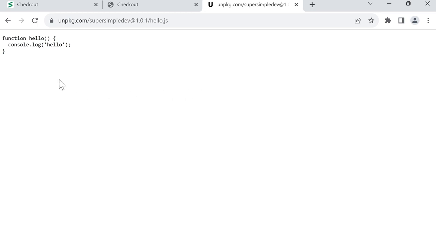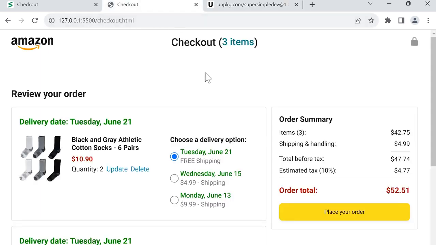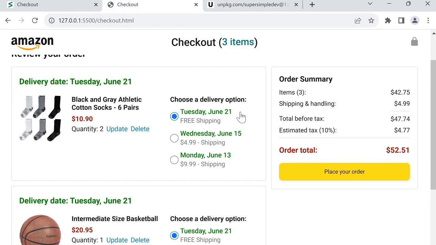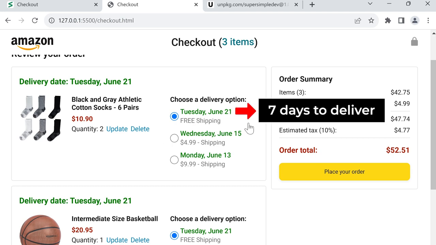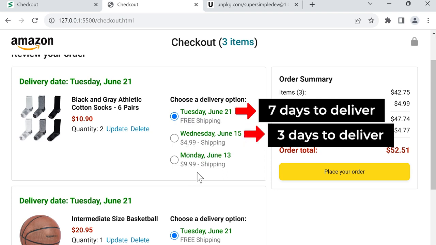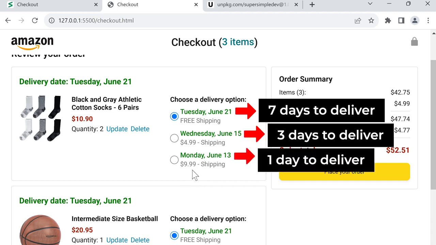Right now, we're loading a very simple library, so let's load a more complex library to show how we can save a lot of time and work. Let's go back to our project and go to the checkout page. Here, we have a section for choosing a delivery option for this product. And you'll notice that each option has a date. So this is the date that the product should be delivered by. So the way this works is that the cheapest option here takes 7 days to deliver. The $4.99 option takes 3 days to deliver, and the $9.99 option takes 1 day to deliver.